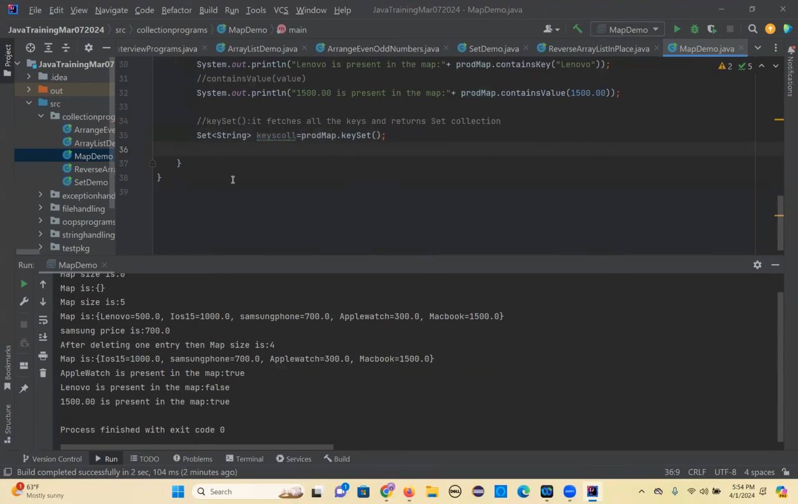Now you got a set collection. A set collection you can iterate with either the Iterator interface or the for-each loop. Only those two you can use, not a normal for loop. You cannot use a normal for loop to iterate that. So any questions on that? Which one do you want me to use, normal for loop or iterator?